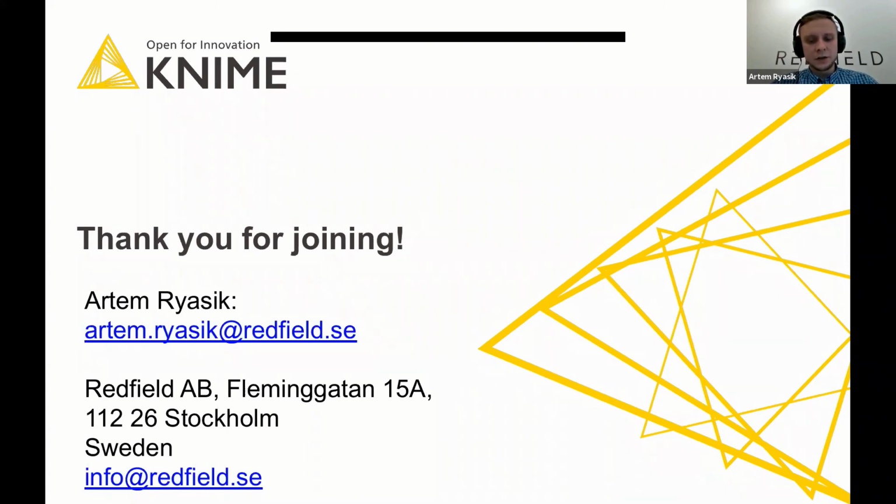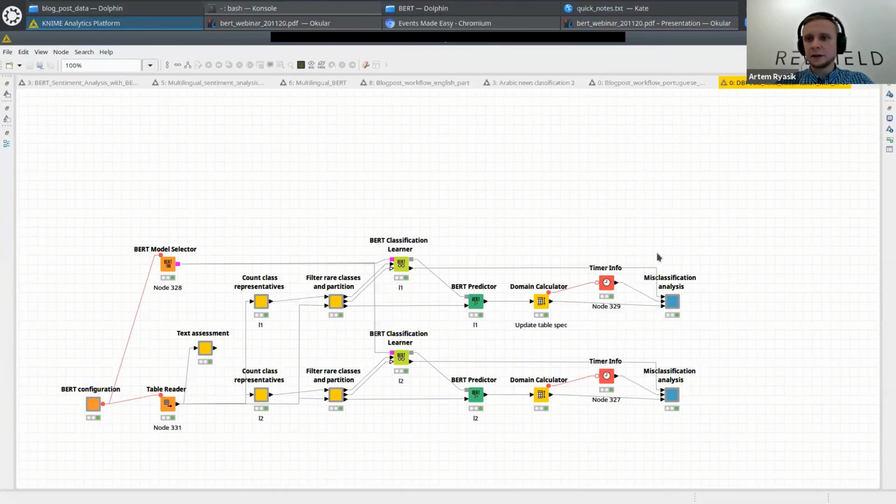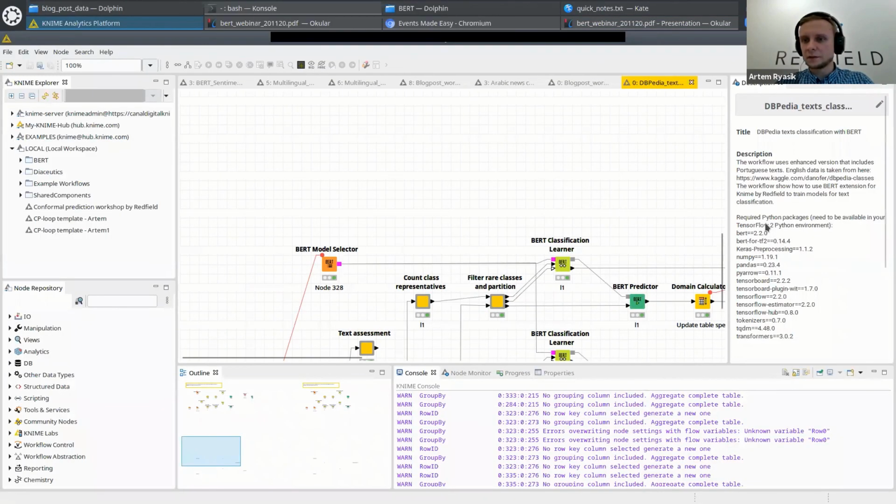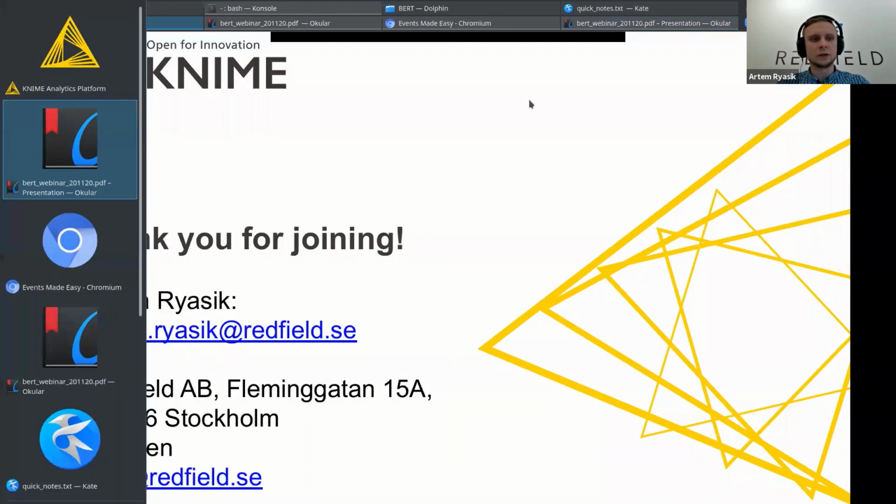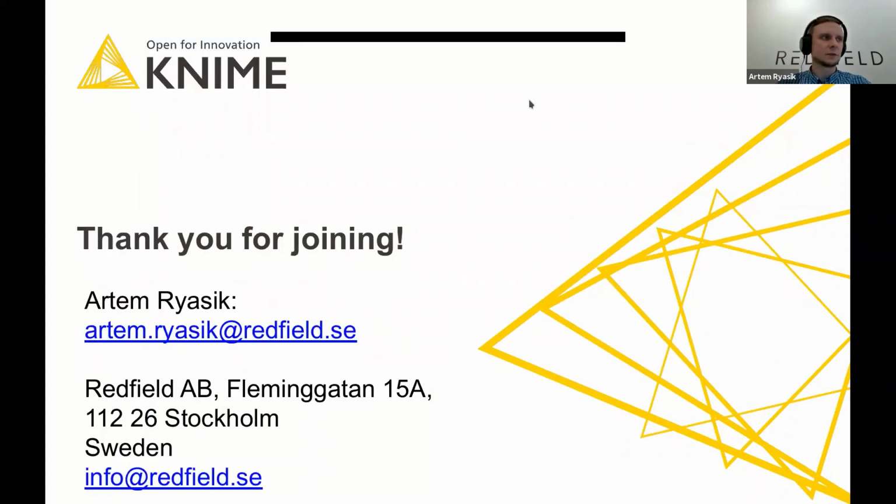Afterwards, you would need to install additional packages for Python, and I actually mentioned them. So here you can find them. If you take this workflow, you can find them in the description of the workflow, or you can also find them in the workflow hub. So yes, you need to do some preparation. You need to install some specific extensions.